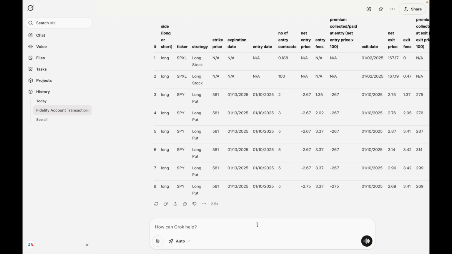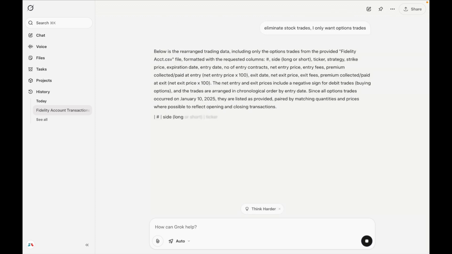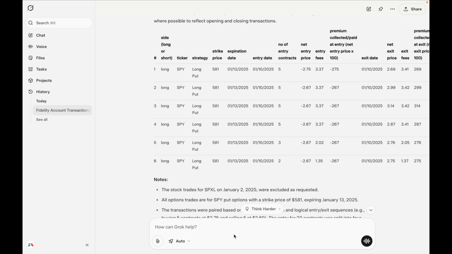Now we can give more requests to Grok to rearrange the data according to the format that we want. As you can see here, Grok included the stock trades in the data table. So we can ask Grok to eliminate stock trades. I only want options trades. Grok will rearrange the data according to our request. Now we can add something like, can you add a column before exit date to show buying power?